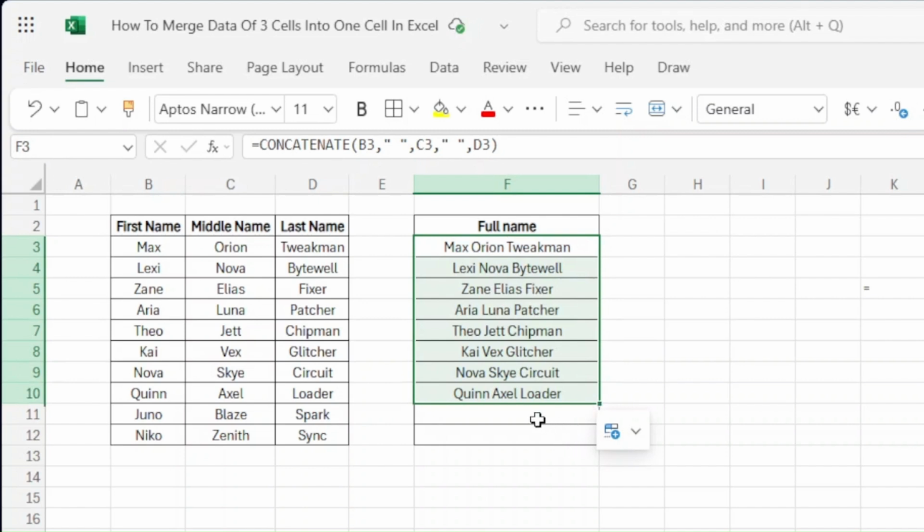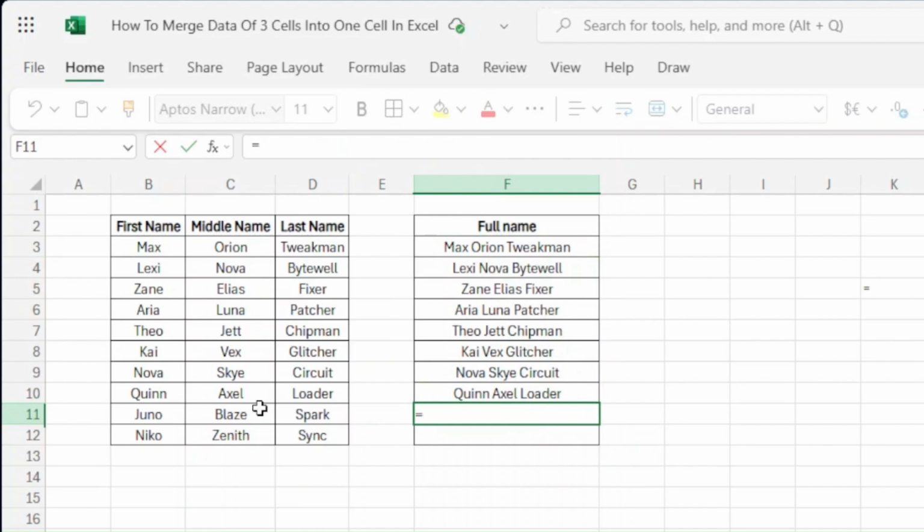And there is another formula which I'm going to show you if you found this concatenate formula a bit difficult. So here I'm going to click equal and then I'm going to select the first block and then I'm going to hit and. Again, quotation with space in the middle, another and, then middle name, and another and, then quotation with space in the middle, another and then select last name. Hit enter, and then 3 of the blocks are combined.